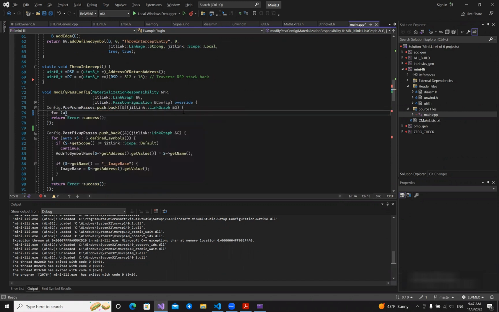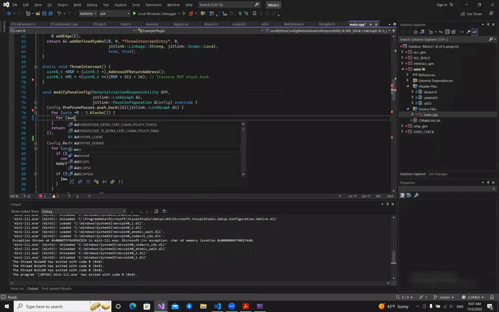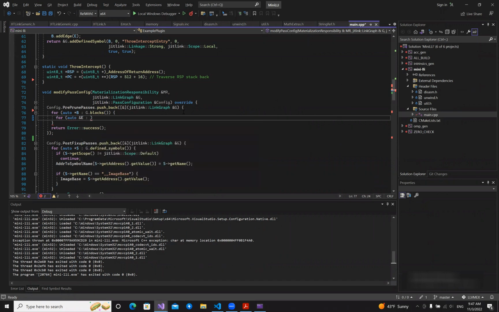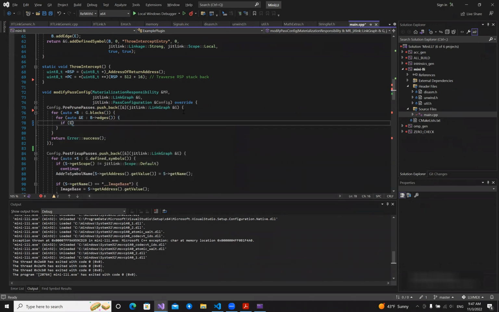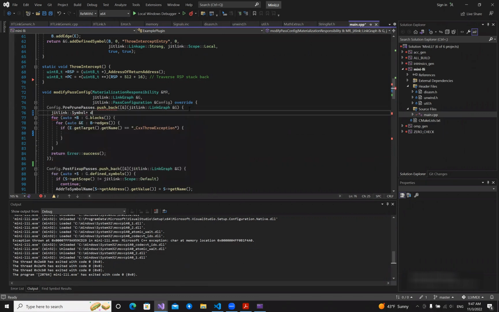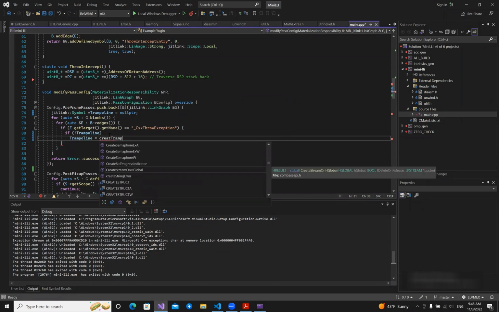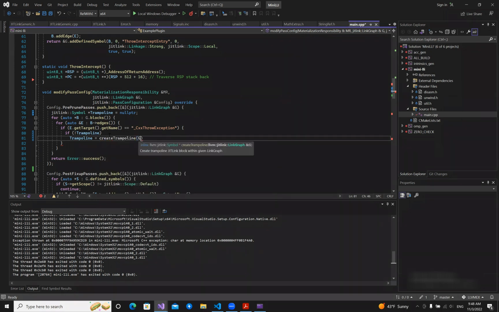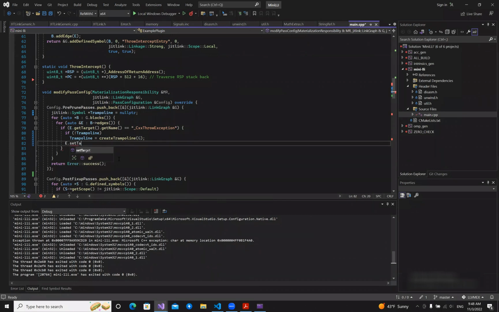And we are going to iterate over every block inside this graph. And I'm going to iterate over every edge inside these blocks. And if the target symbol is the CXA throw exception symbol, then inside this we can swap the symbol into the trampoline. So we have the symbol trampoline, and if there's no trampoline, then we create a trampoline. And we swap the target symbol to that trampoline.